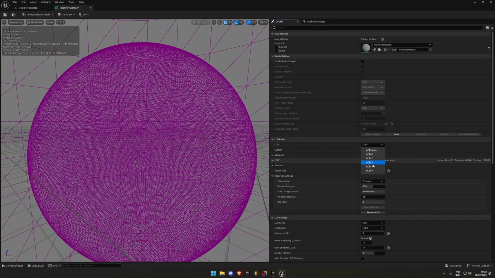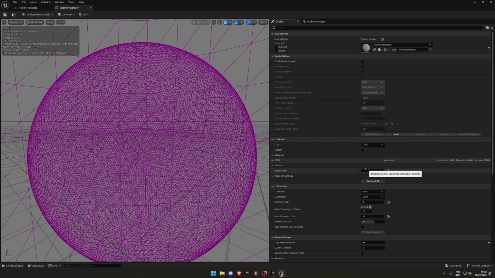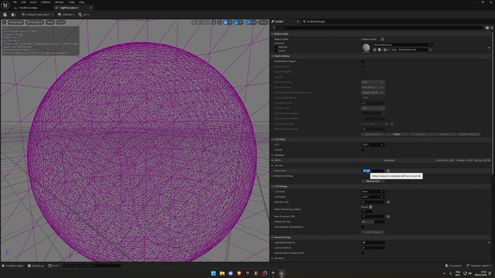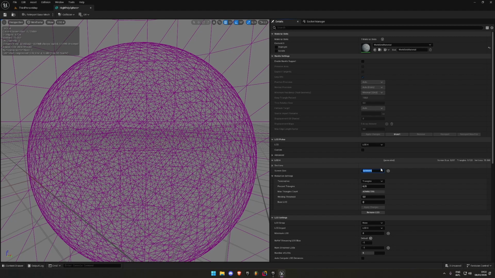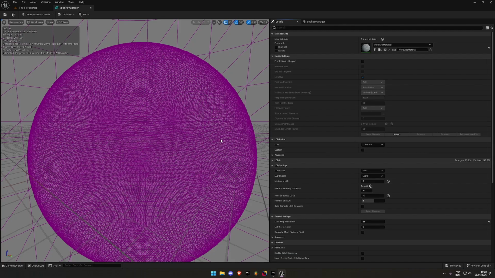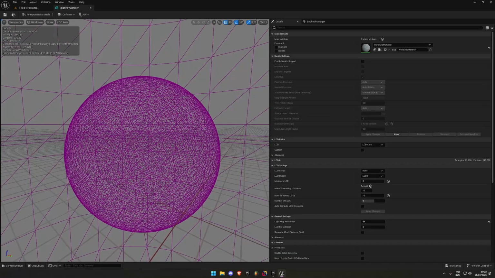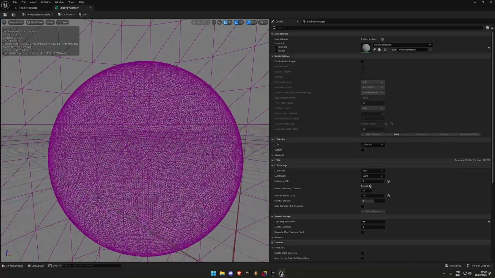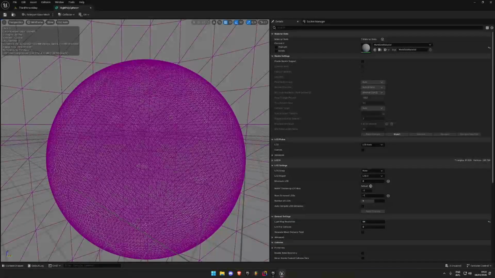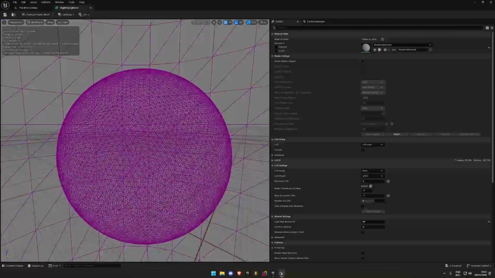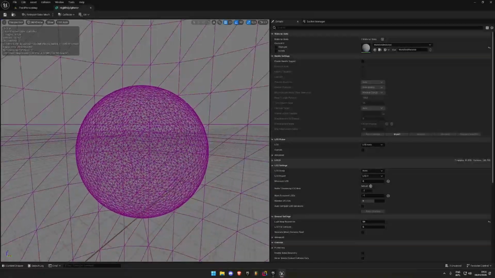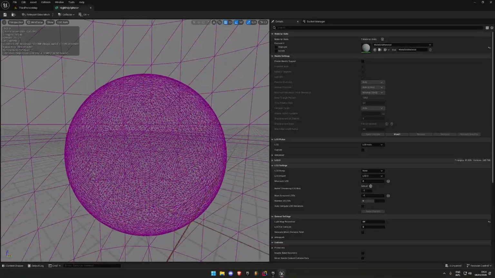Then LOD 2, I want to be at 0.65. And then LOD 3, I want to render at 0.6. LOD 4, I want to be rendered at 0.55. So whenever I set it on LOD auto, you can see it's now already on LOD 3, and its triangle count is 10,240. And if I move closer, you can see it swaps to LOD 1. Now it's LOD 2. And the further away I move, the fewer triangles will be used.